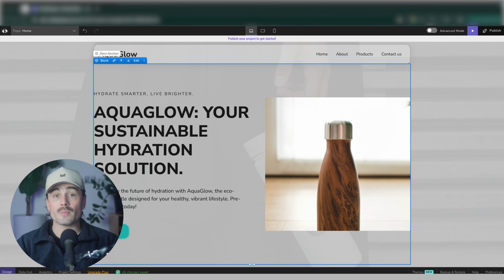Monitoring metrics such as page views, conversion rates, and bounce rates will help you understand how well your landing page is performing and where improvements are needed. Step 8, publish your landing page. When your page is ready, it's time to go live. CodeDesign offers several publishing options.